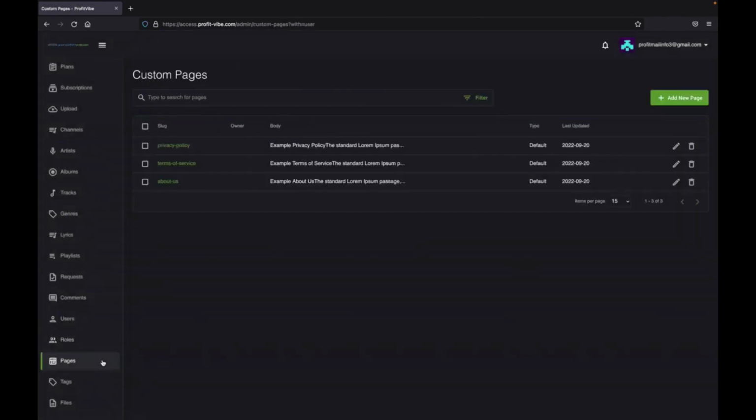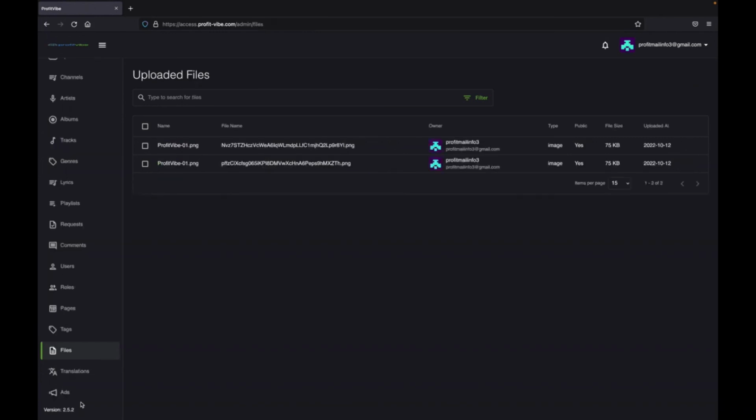You have a bunch of custom pages that you can use, including privacy policy, terms of service, and about us that you can edit and make sure they reflect your business. You can see all of the files that your customers upload so you can manage them and make sure they're within your terms of service.